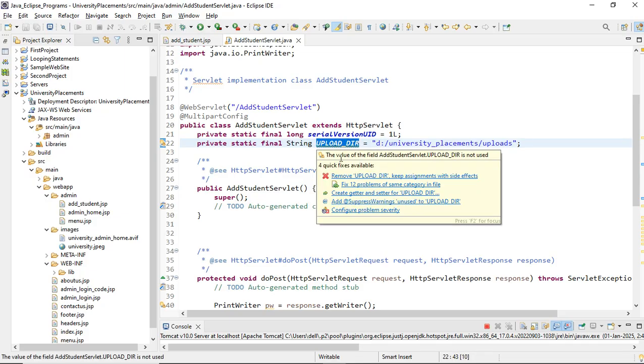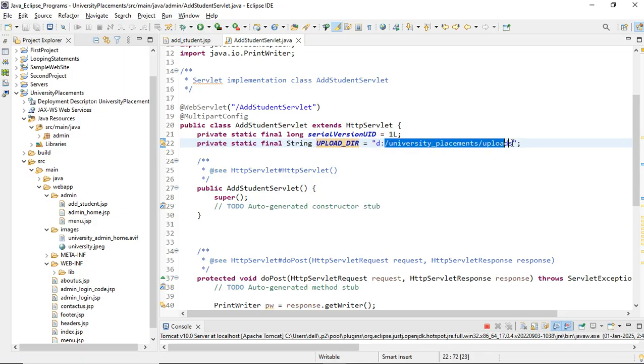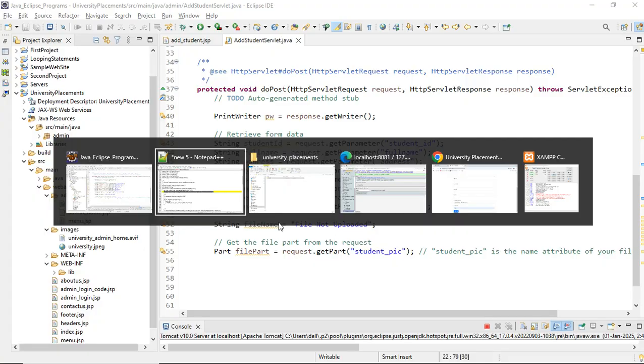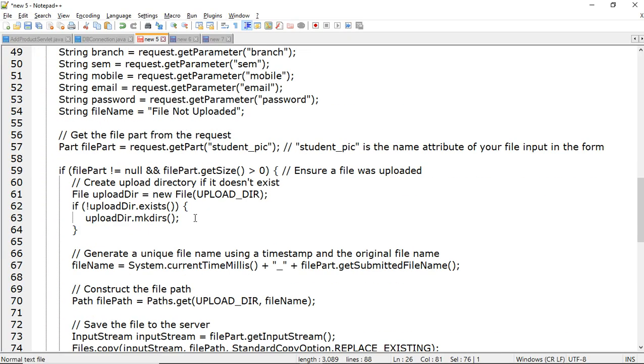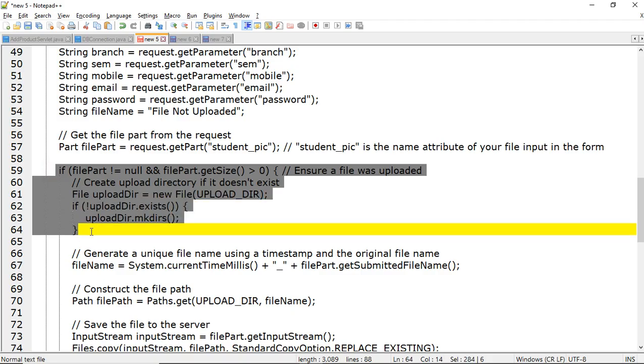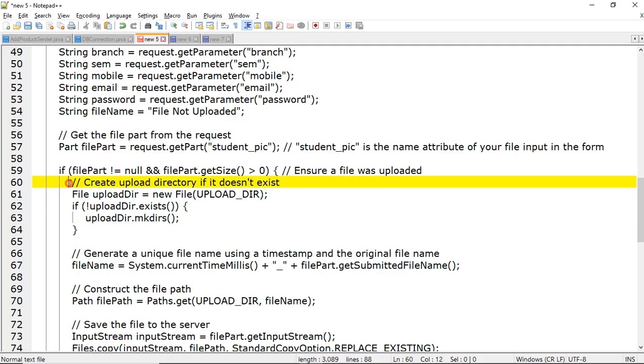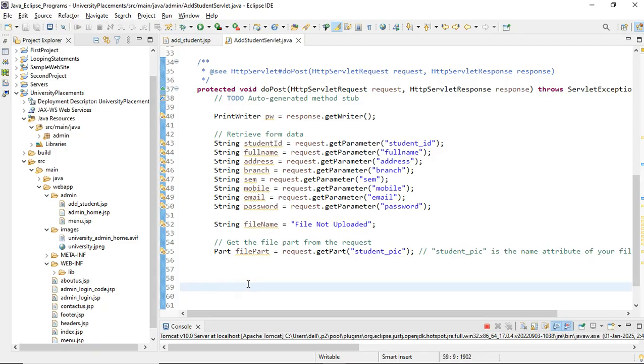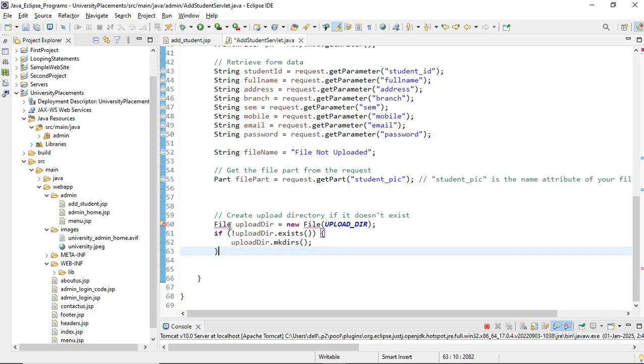So if you want to create these folders from a Java program, then we have to write some code. What is that code? This is the code that I am going to write. This is the code that is going to create the folder. Let me say that: create the folder directory if it does not exist.